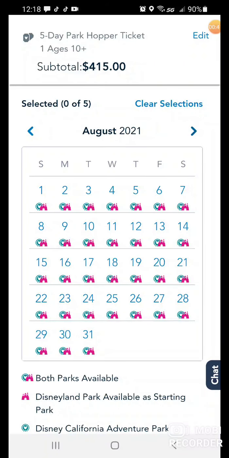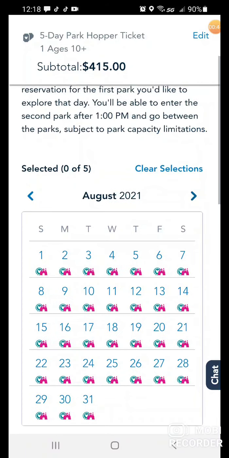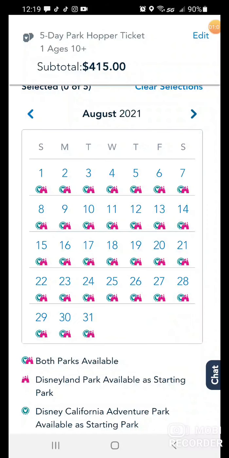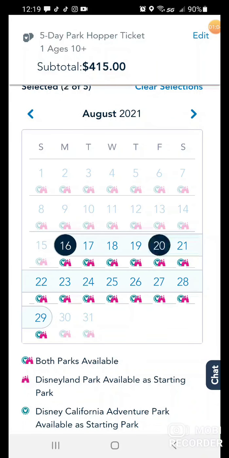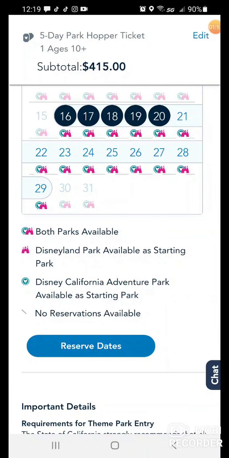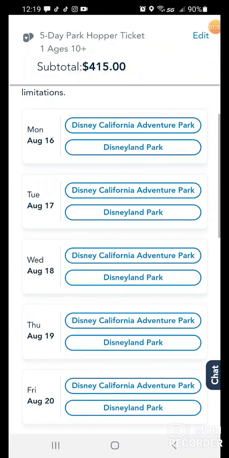So when you do a park hopper, if you do more than 1 day, it's not going to show you the prices. The $4.15 is going to be your actual price. So we're just going to hit, let's go the 16th through the 20th, because why not? You do have to select all 5 days. And you're going to hit reserve days.